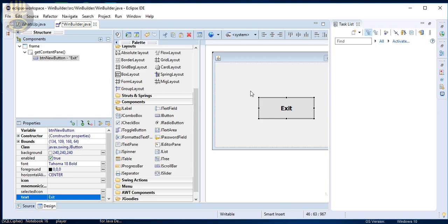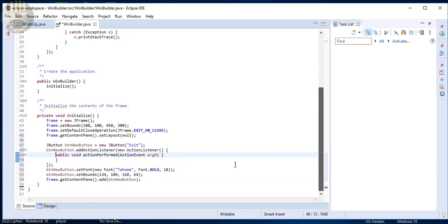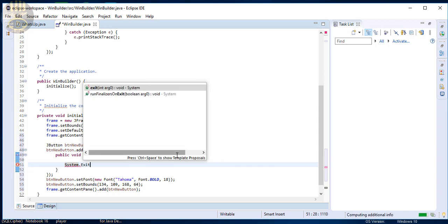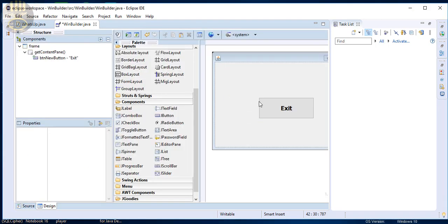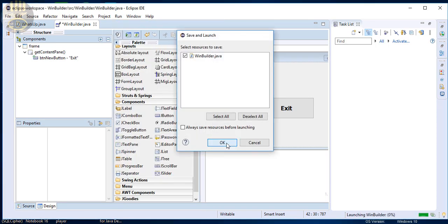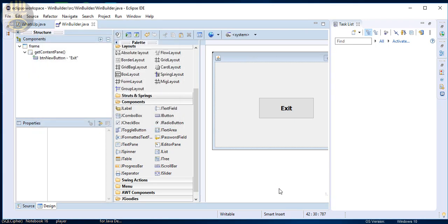There we go. Now double click on this button, and right here I'm just going to write a single line of code to exit. So come right in here, and let's enter System.exit. There we go. So I'm going to go back and run my program. Run program. There. and click on exit. There we go, guys.